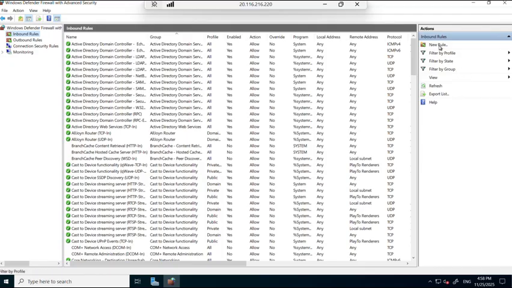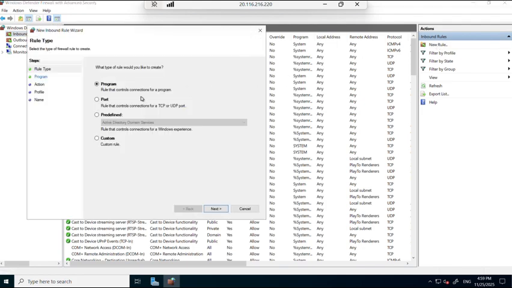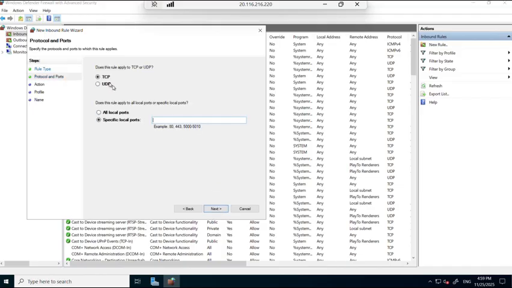Well, I want to create a new rule. I want an inbound and an outbound rule, and I'm going to make one of each. So for the inbound, I'm going to make a new rule. And what type of rule is it? It's a port rule. Okay. Next, it's TCP, specific port 50,000. Next.